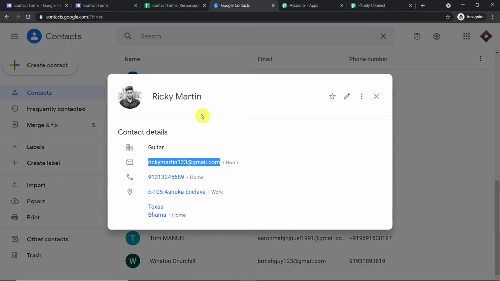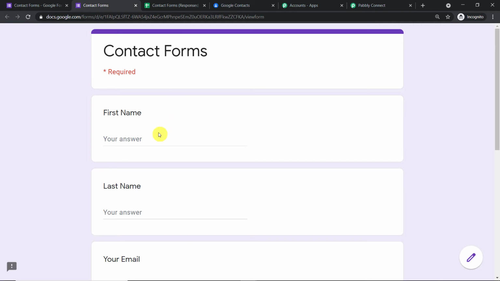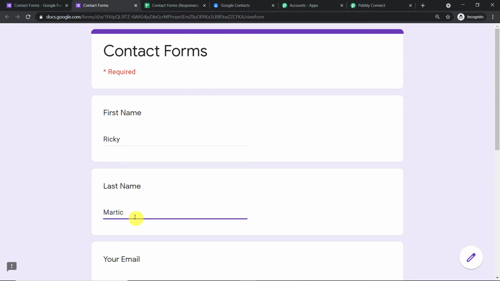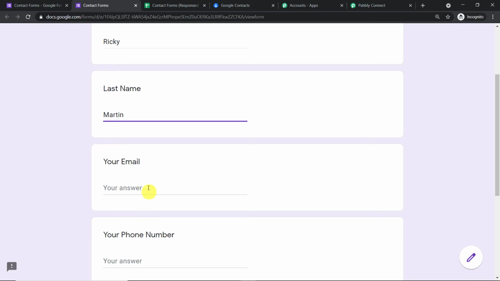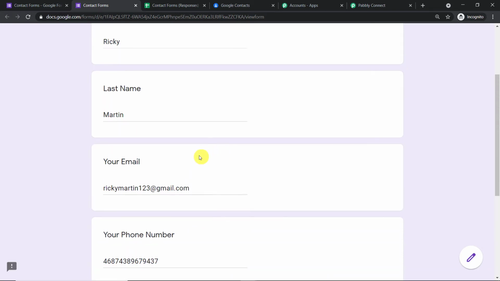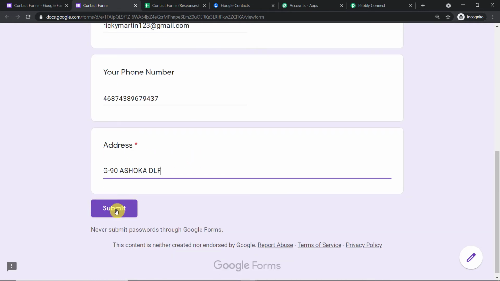Remember, this person is already present. So let me fill in the form as Ricky Martin. The first name is Ricky and the last name is Martin. And this is his email address, I'm just going to paste it. This is his phone number, a bunch of random numbers, and this is his address. So we have entered the details of Ricky Martin. Remember, Ricky Martin is already present as a contact in Google Contacts. So Ricky Martin is going to submit the form.